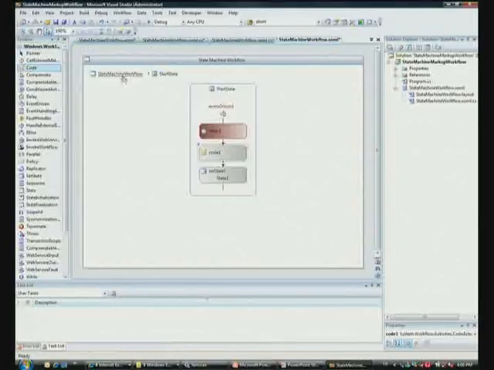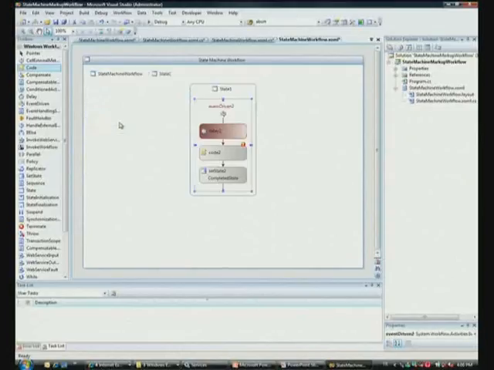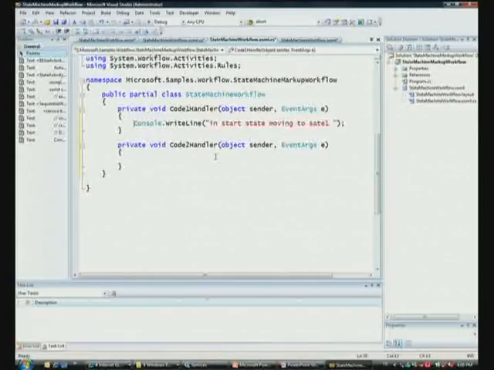Then again, there's the other activity here, and it has a code handler. Let's cheat a little bit and copy it from here. So we are in state 1, moving to completed state. We're done with the workflow.